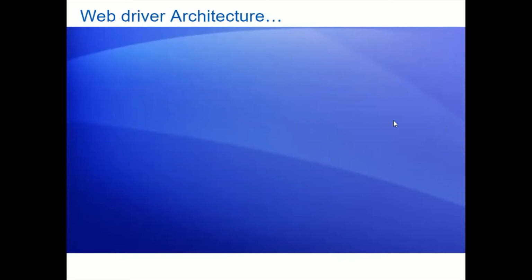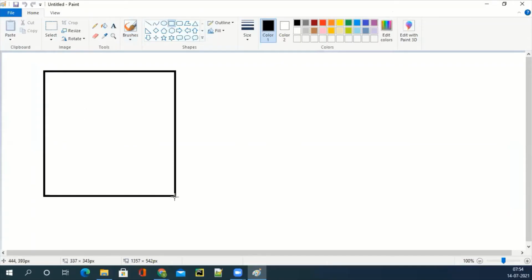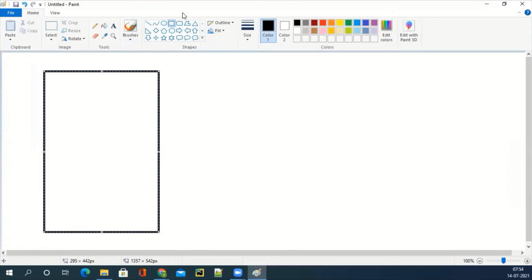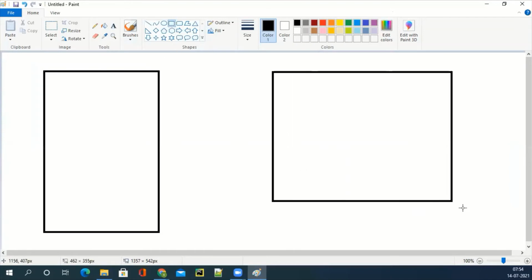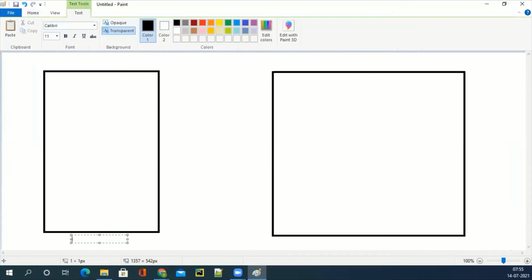Coming to the WebDriver architecture. This is my client machine, and this is my server machine. Let me write it down here. This is my client, and this is my server. In my client machine, I write my scripts in Java.